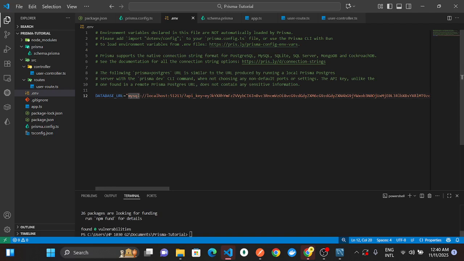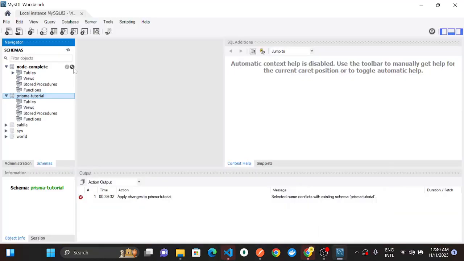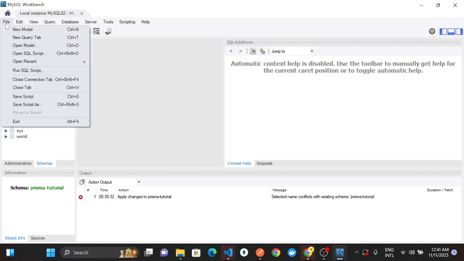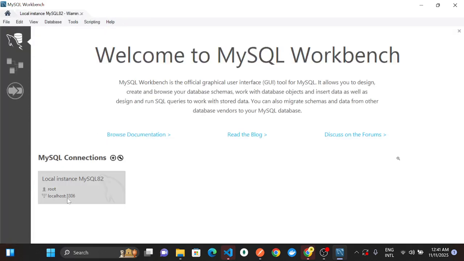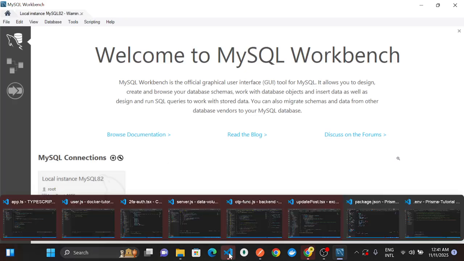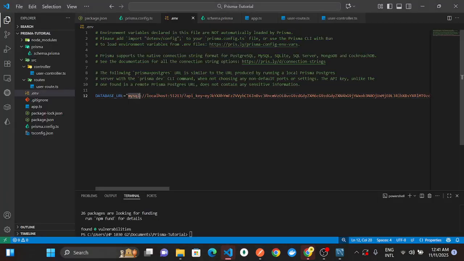Okay, and let's look for the ports. This is the port, 3306. This is the port for MySQL. 3306. This is the port. Locals.